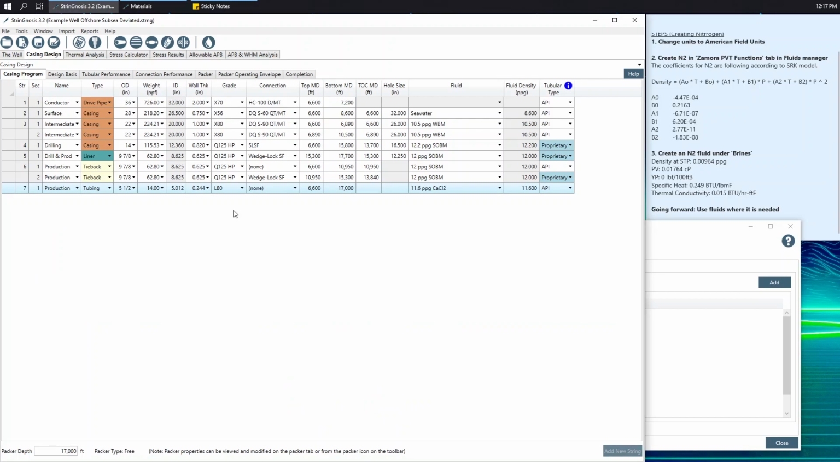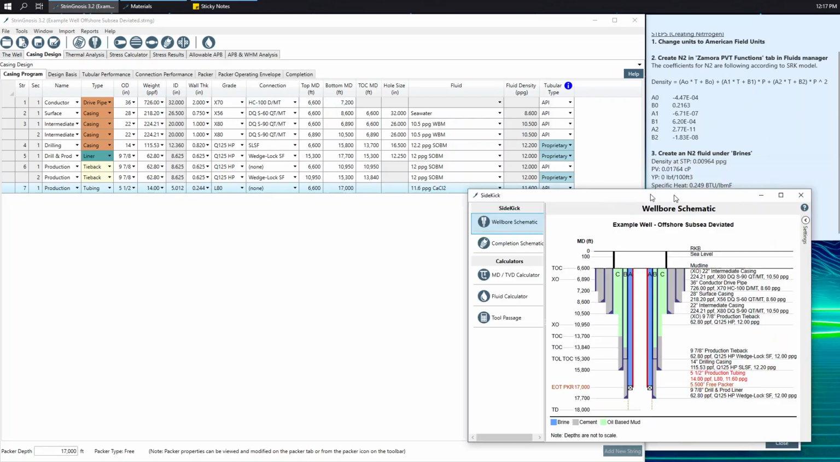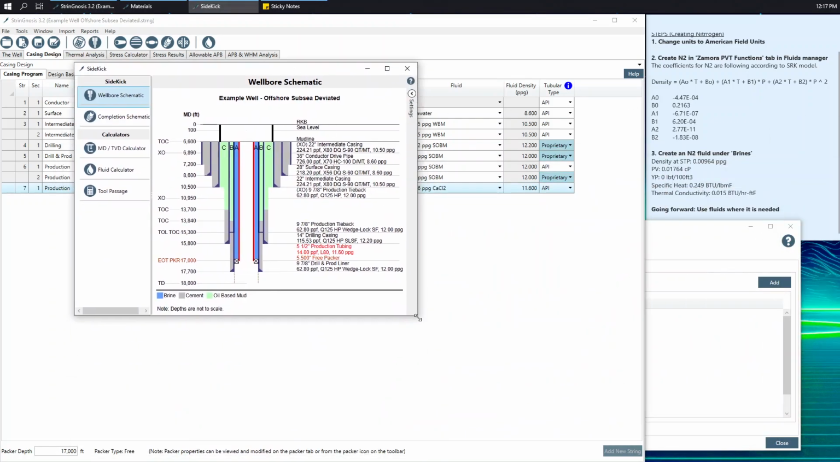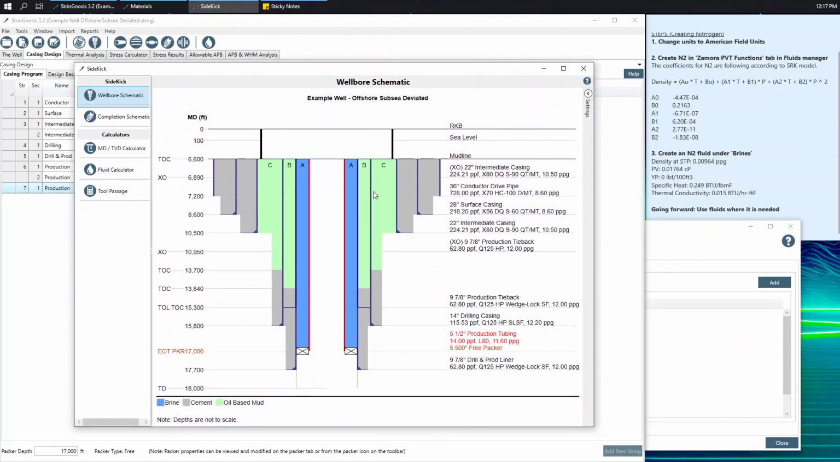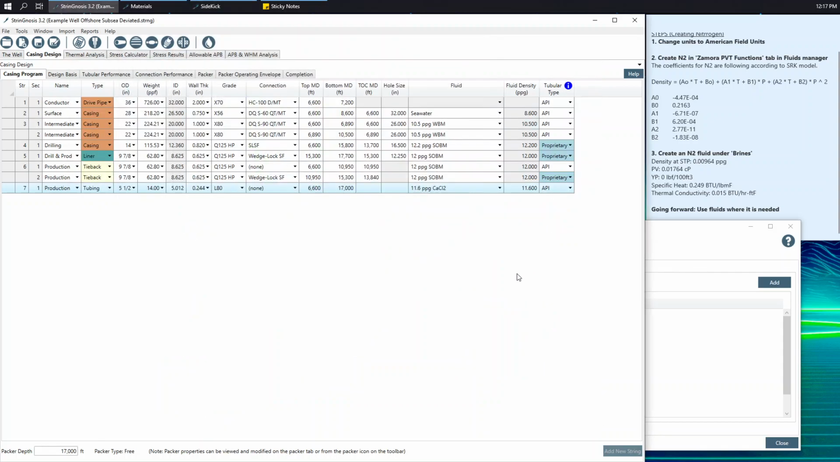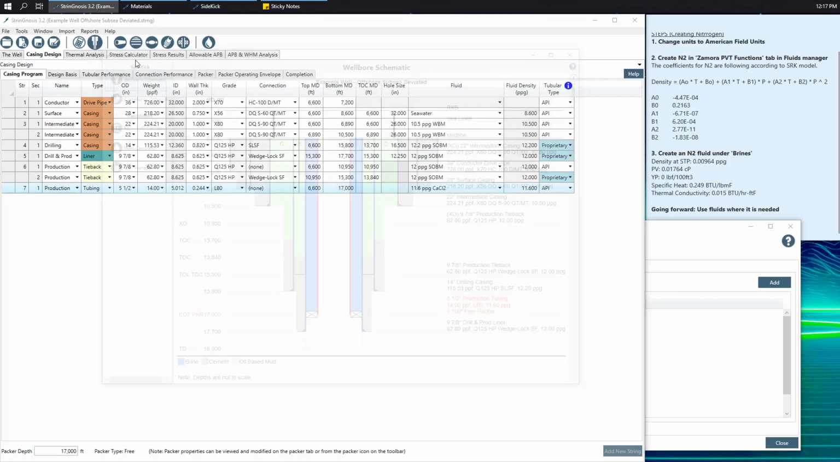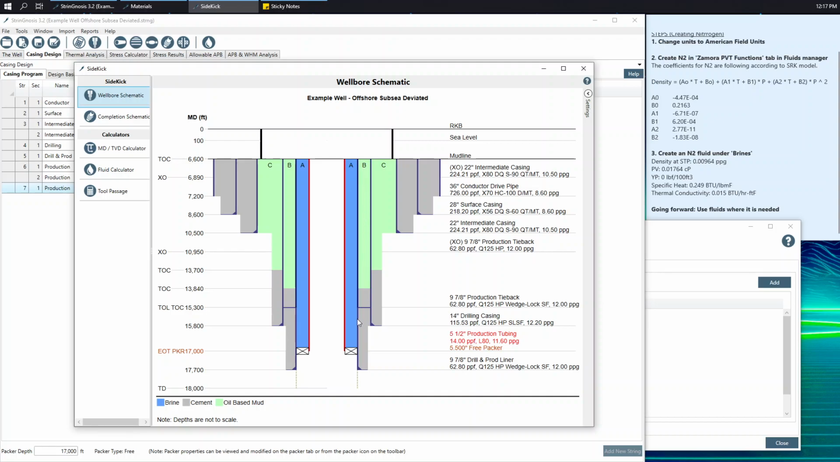Let's say we wanted to take this fluid and place it in an annulus. As I look at my sidekick, that's popped up on another screen. And in this example, let's say I wanted to fill the B annulus with nitrogen, possibly for APB mitigation purposes, whatever it may be. I just want to show you how to do it. So that was the B annulus, which is behind the 9 7/8 inch drilling and production liner. No, it's behind the 9 7/8 production tieback.